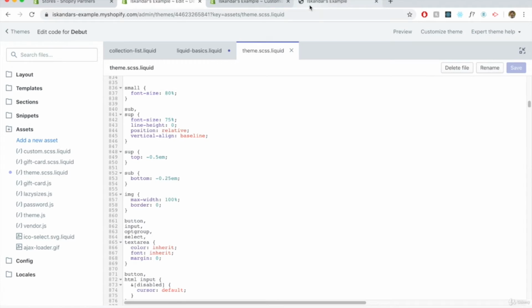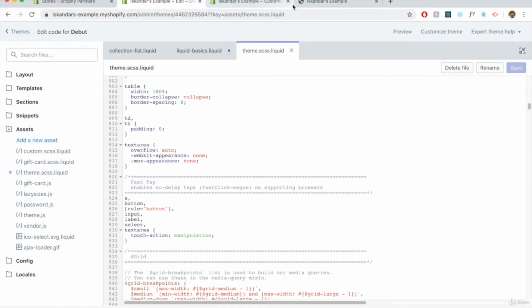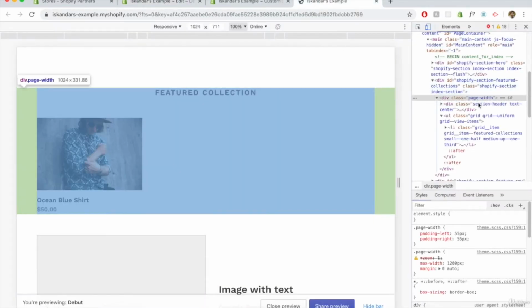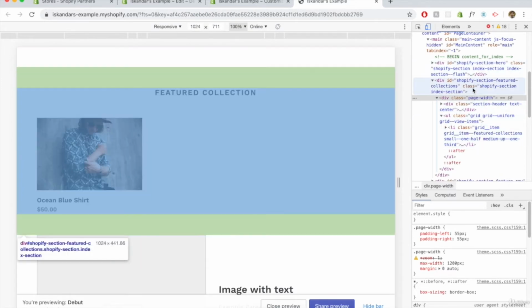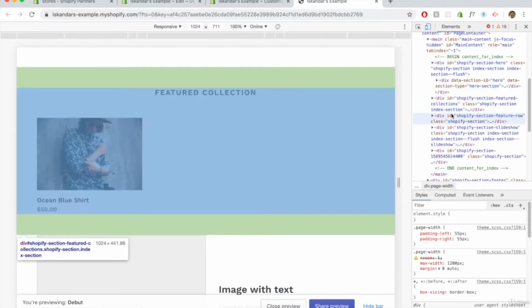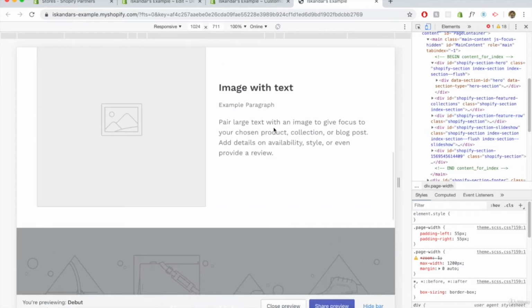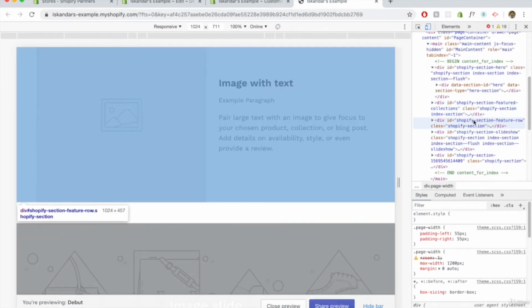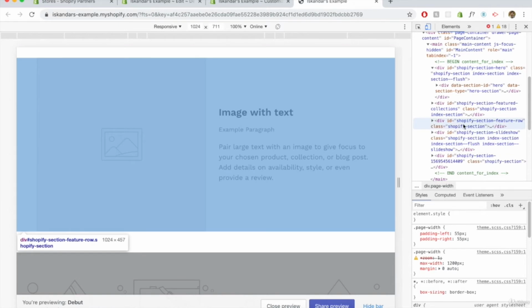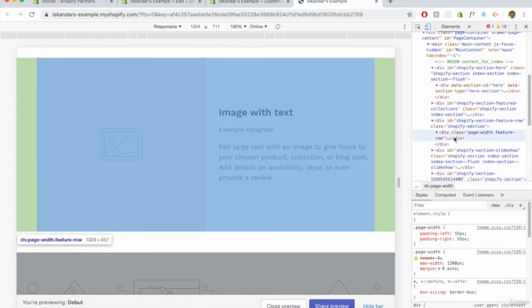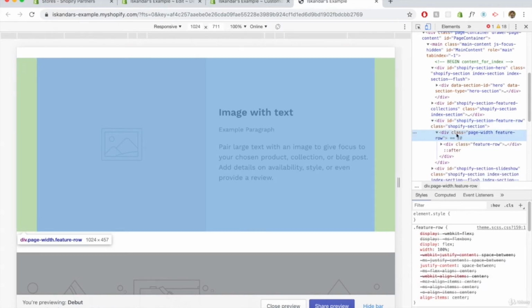Another way to really quickly get yourself familiar with the theme is to do what we just did over here and just inspect the page and see how everything is laid out for you. So let's take a look at another section. For example, this image with text. We have our image with text here, and again, we can see that they use the class name of page width.